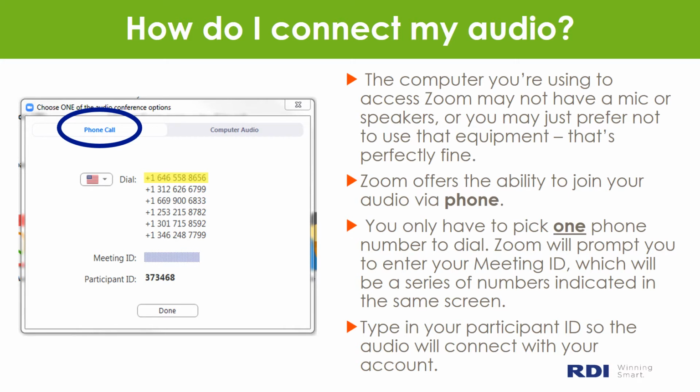The computer you're using to access Zoom may not have a mic or speakers, or you may just prefer not to use that equipment. That's perfectly fine. Zoom offers the ability to join your audio via phone. You only have to pick one phone number to dial. Zoom will prompt you to enter your meeting ID, which will be a series of numbers indicated in the same screen. Type in your participant ID so that the audio will connect with your account.